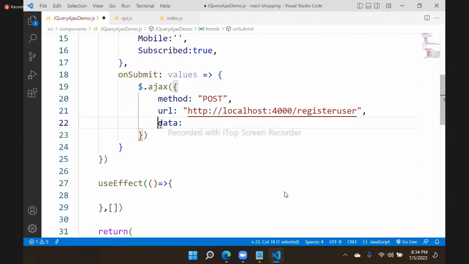This data is defined. When you are fetching, you will have a success function which will fetch the data and get the data. When you are posting, you have just data. What data to be posted? So we have to just define the data to be posted. What data to be posted? Values.